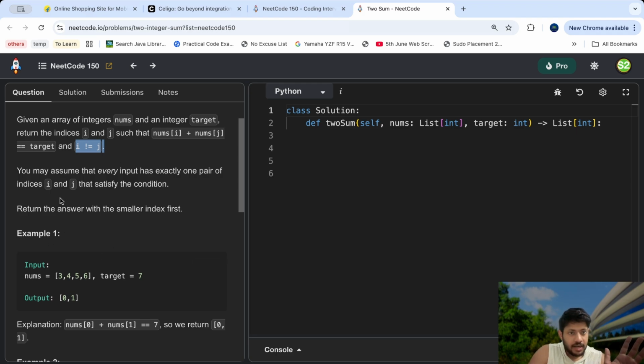All right. They also say that every input has exactly one pair of i and j such that the condition is true. It means we will have just one answer, okay? And we need to return the smaller index first. So we need to actually return i and j. We are going to return the smaller index first. I mean, that should be clear now.